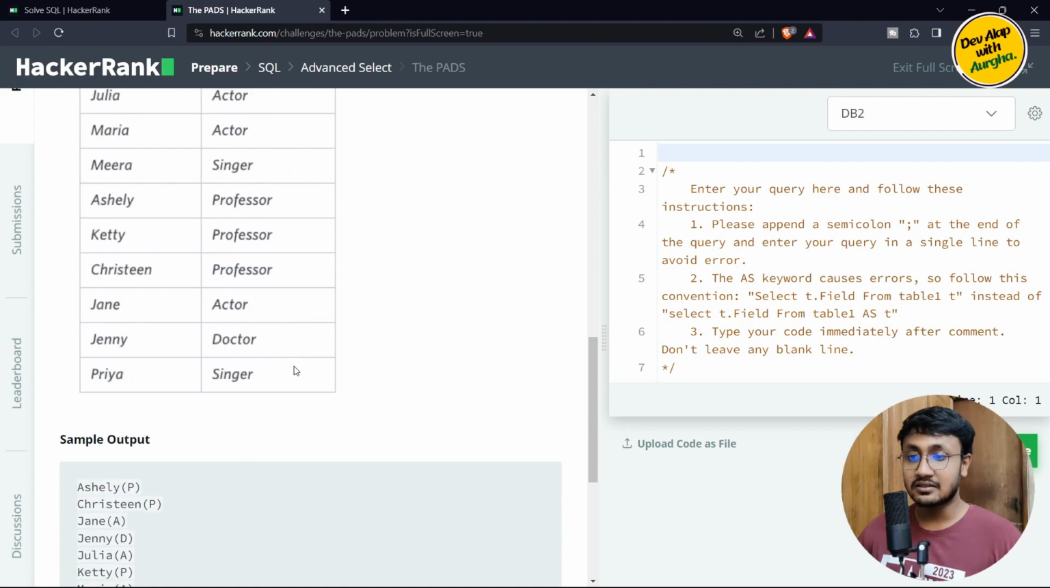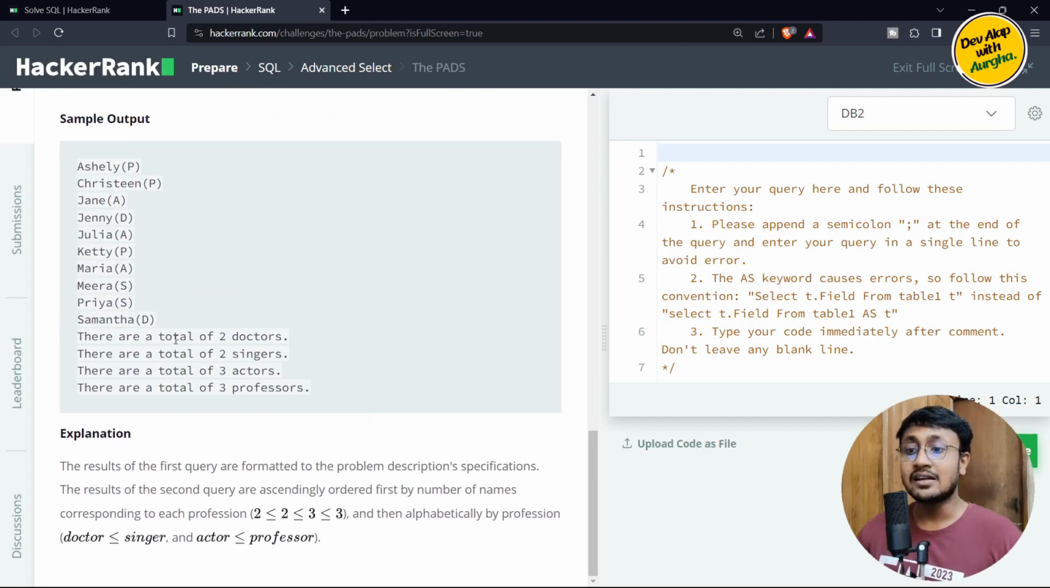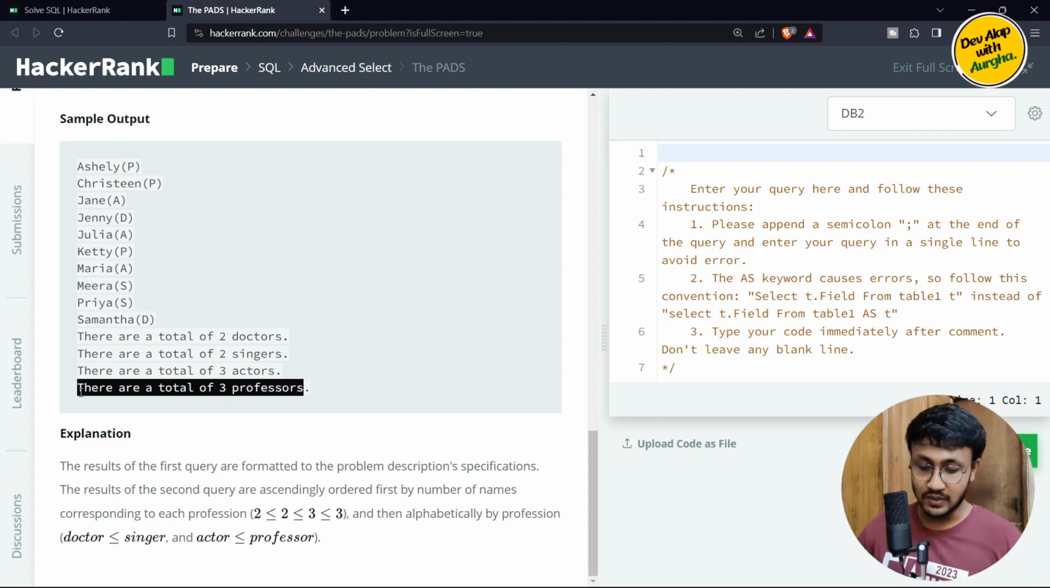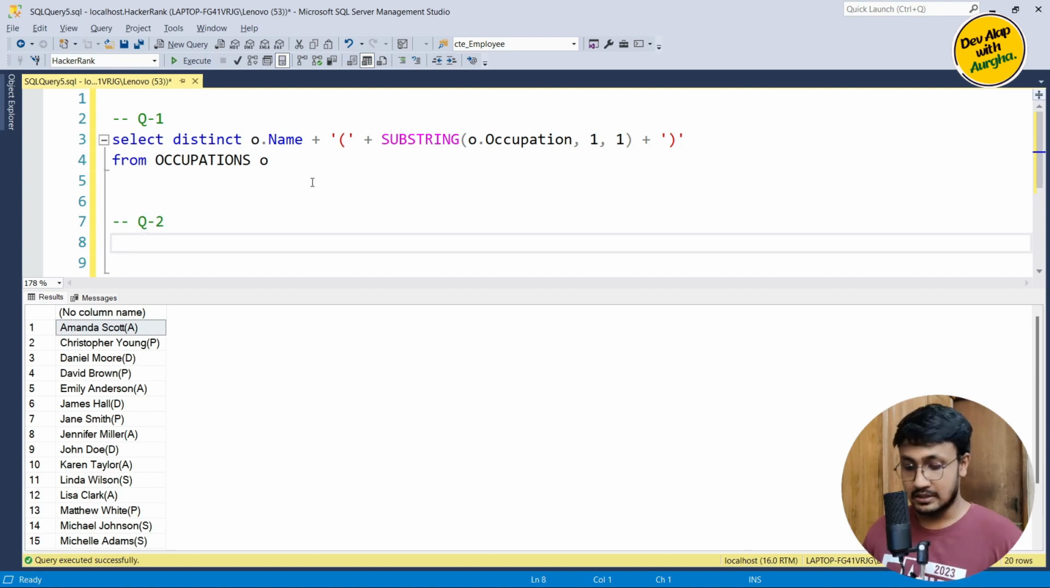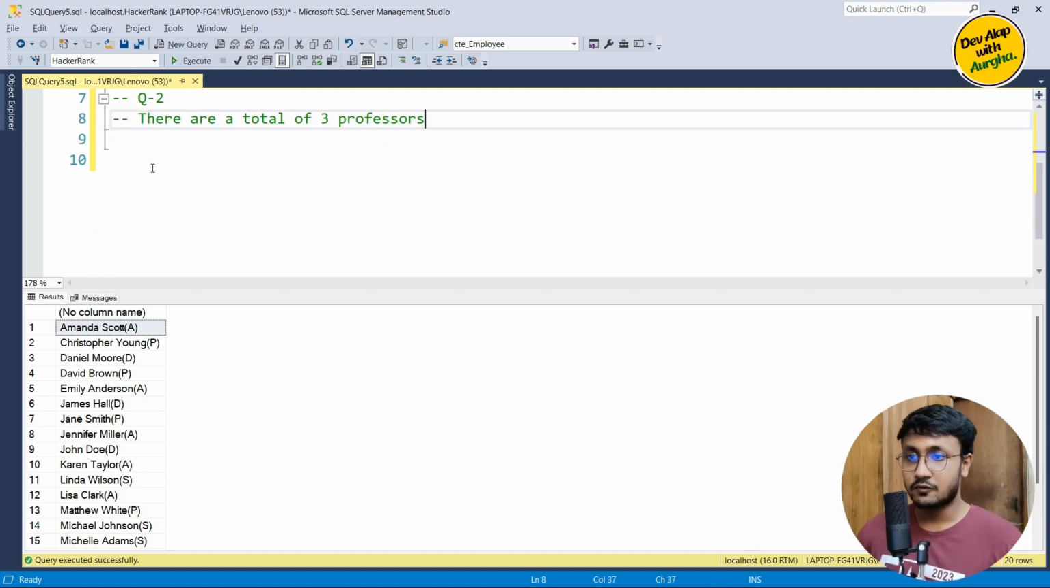Like the example, there are a total of 2 doctors, 2 singers, 3 actors, 3 professors. So what we're going to do is copy this one so that the formatting doesn't go wrong. So let's go to the solution. This is Q2 and this is our formatting.